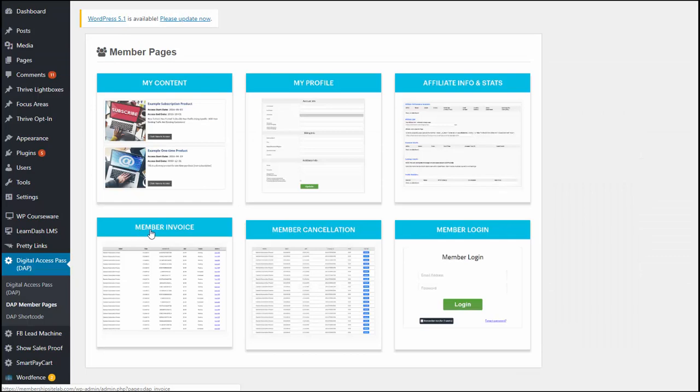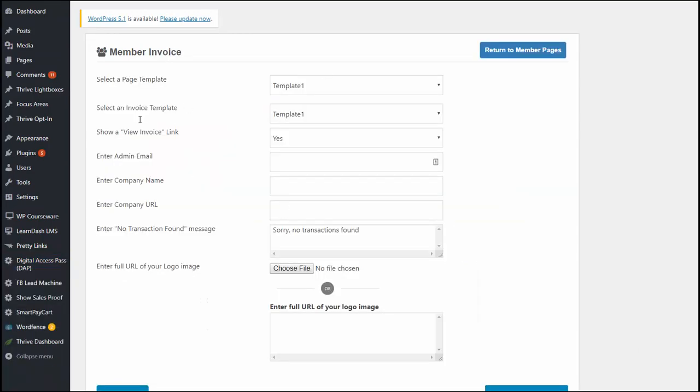Now let's take a look at the member invoice shortcode. Click on it and it will bring up this page. Select a page template. Currently there is just one, so just select the default. Invoice templates, there are two. Just select the first one, see how it looks. Enter admin email, company name, company URL.